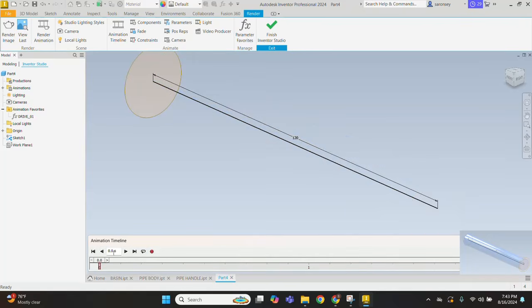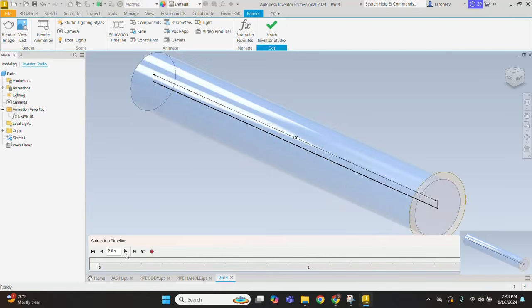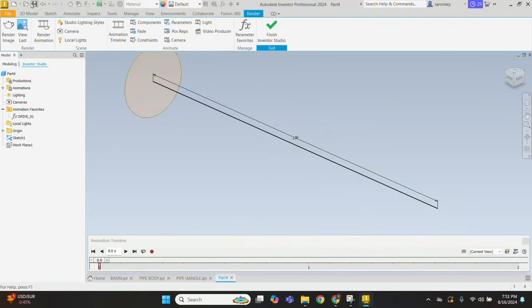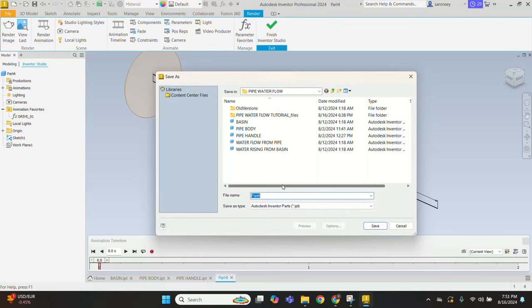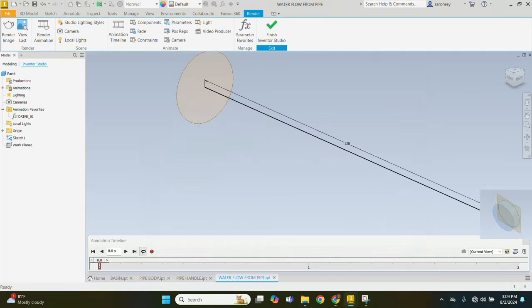We can do that one more time. That is awesome. Now let's go ahead and save this part as the water flow from pipe. I have one there named like that, so I'll just save this as 2. Now this part is ready.